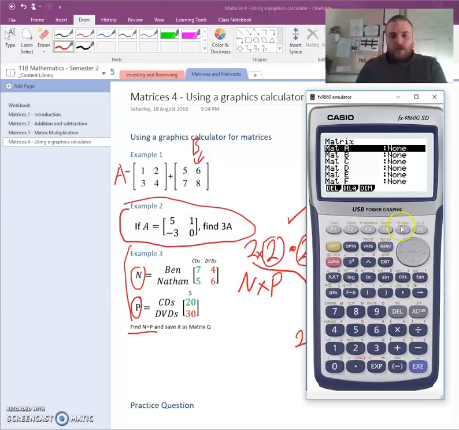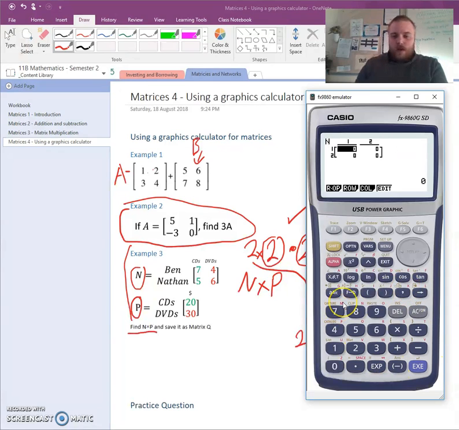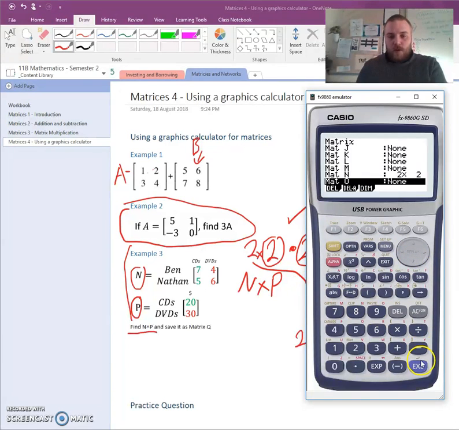Okay, so I'll just enter them in first and see if I can actually get the right letters. Matrix N, yeah, and matrix N is a 2 by 2. All right, so that is 7, 4, 5, 6. And we'll just exit that. Matrix P is a 2 by 1, 2 rows, 1 column, which is 20 and 30.